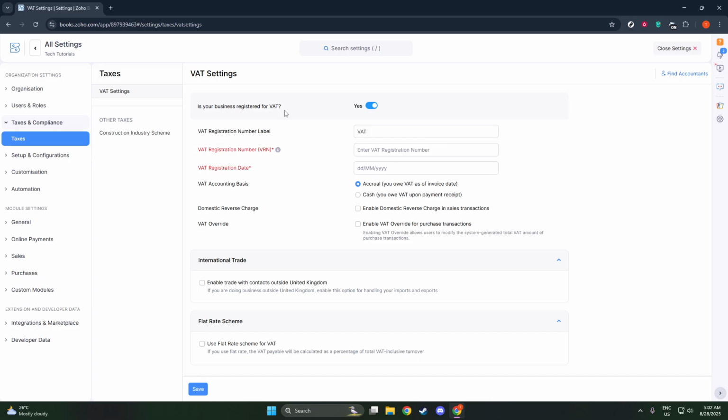And there you have it. By following these simple steps, you've enabled VAT in Zoho Books, setting the stage for more accurate financial tracking and compliance with tax regulations.